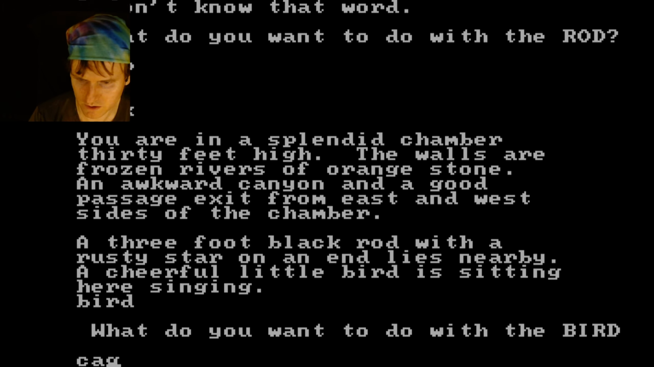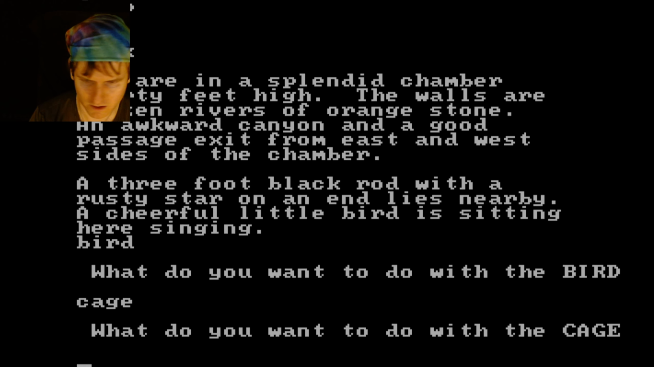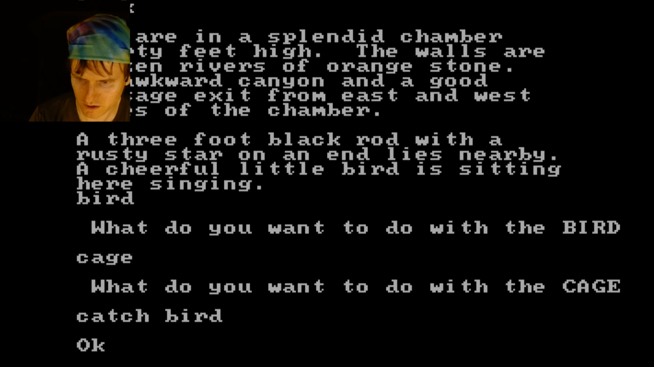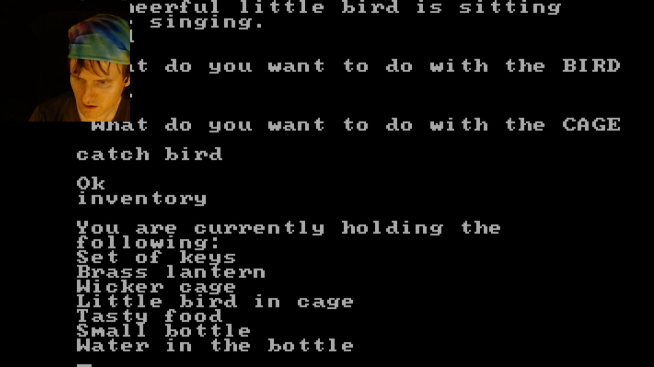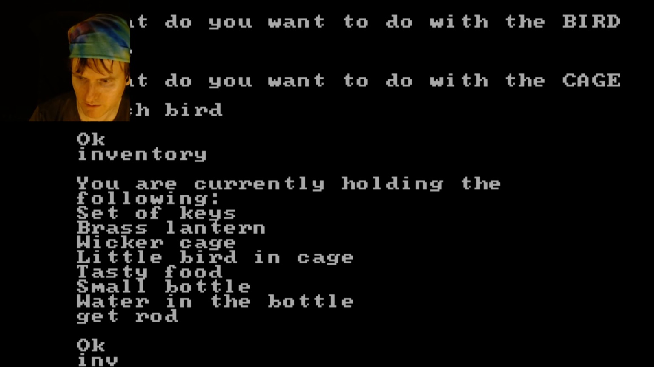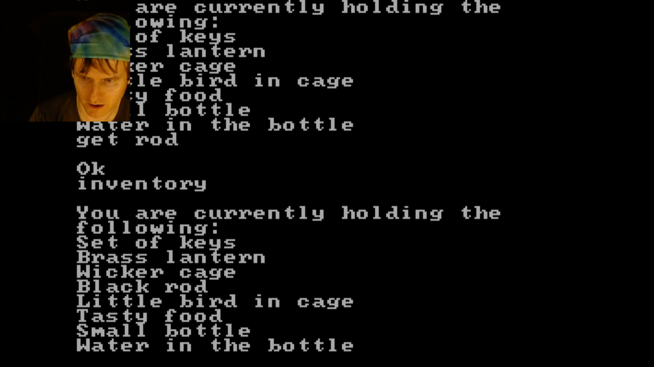Okay, so bird, I want to do now, I do cage. What do you do with a cage? Catch bird. Okay, we caught the bird. How about that? Inventory. Wicker cage, little bird in cage. Perfect. Okay, so now let's get rod. Okay, so now we got our rod back. Inventory. So now we got a bird and a cage, and we have also the rod. I don't know why the bird was scared of the rod. It has a star on the end of it, though, like it's a wizard's staff or rod or something. Magic rod. What do you call this? Magic wand, right?